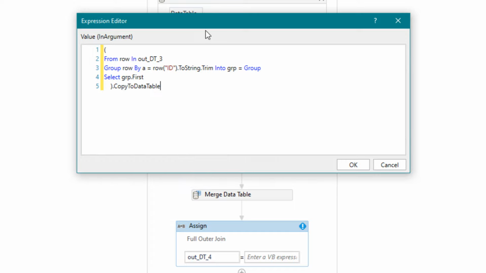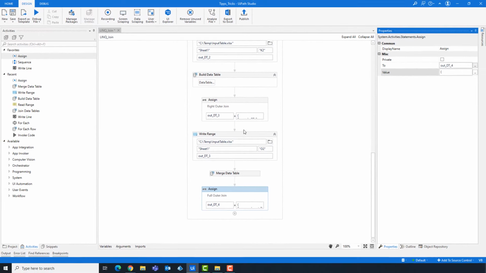Let's now explain this query. We get the rows from the merge table. I group the data in this table using the column ID. ID is the column name in this table, which I defined in the build data table activity in previous steps. After that I get only the unique rows from this table. At the end I convert the output to data table. So the query is ready.